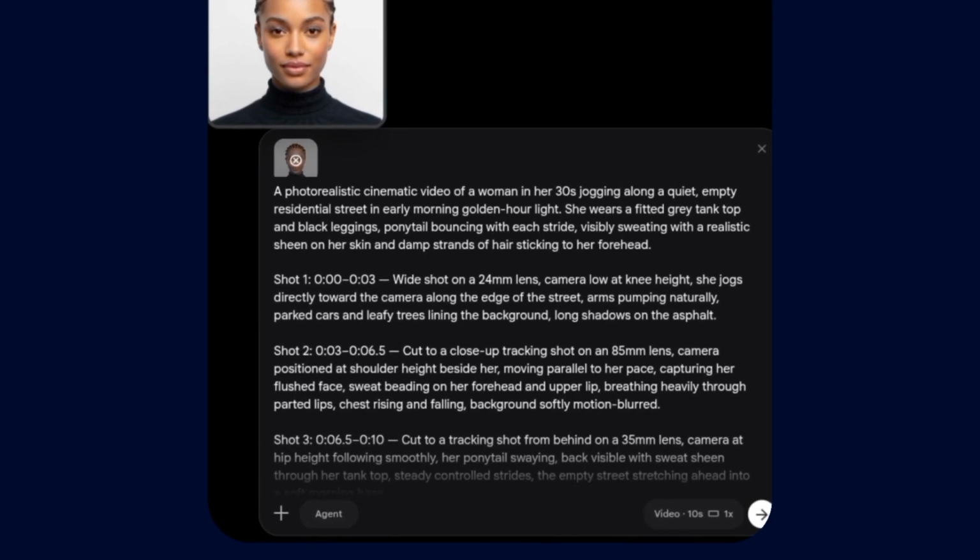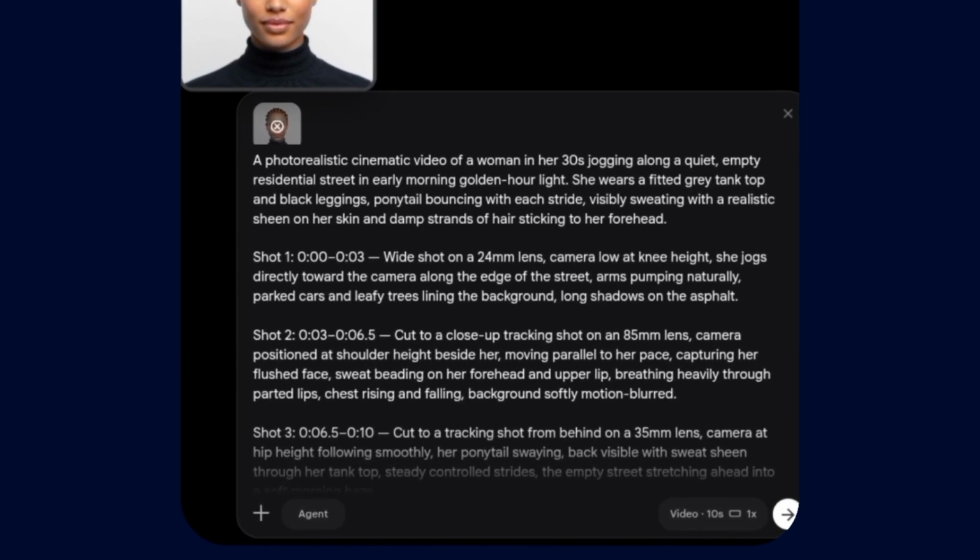The overall description of the scene is a photorealistic cinematic video of a woman in her 30s jogging along a quiet city in early morning. She wears a fitted grey tank top and black leggings, visibly sweating with a realistic sheen on her skin and damp strands of her hair sticking to her forehead.